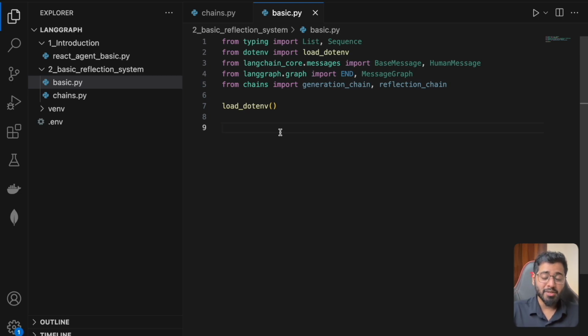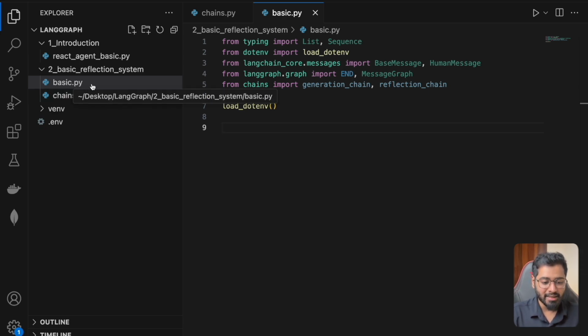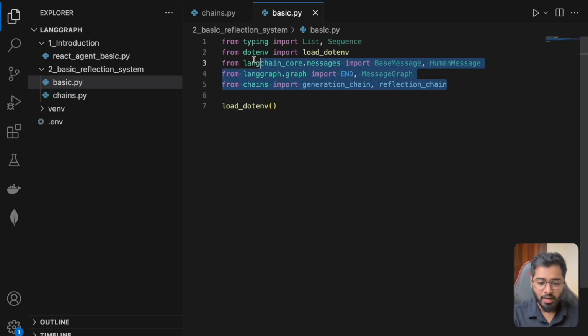Hello guys, in this section we are going to be building our own very first graph, and we are going to be building the reflection agent using some of the chains that we built in the previous section. So you can see that I've already gone ahead and created a simple file called basic.py alongside the chains.py that we created in the last section. And also you can see that I've imported a few things.